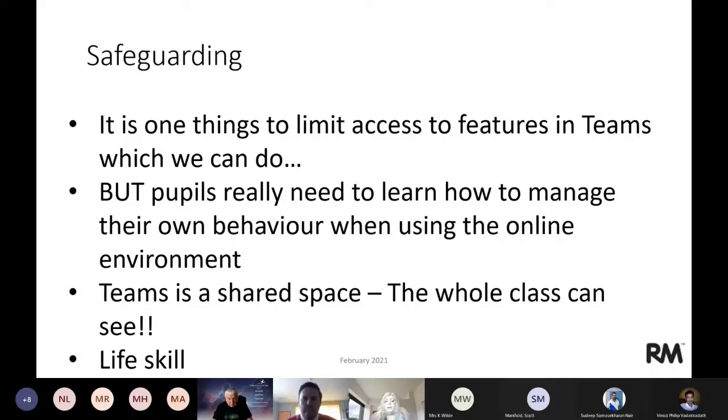It's about this shared space, this environment. A whole class can see what happens in Teams in the main. You can have the odd private space, but in the main, everyone can see. And we need to be respectful of ourselves and of everyone else in that team. We now need to make sure they are learning this life skill.